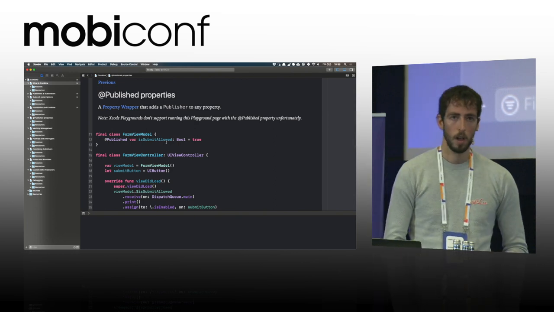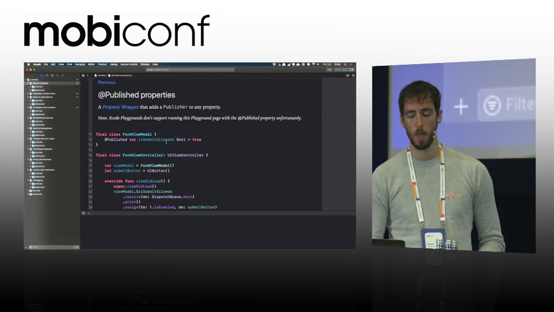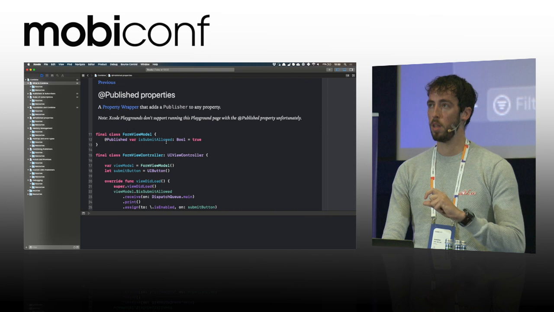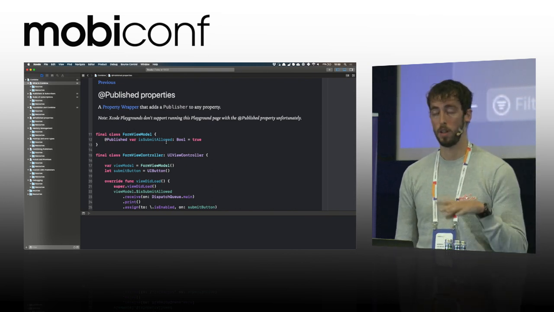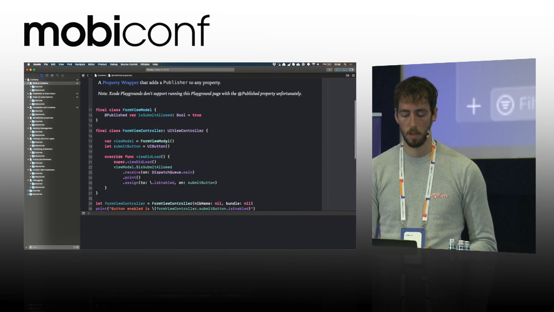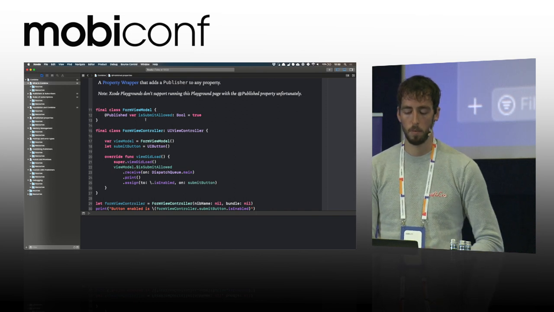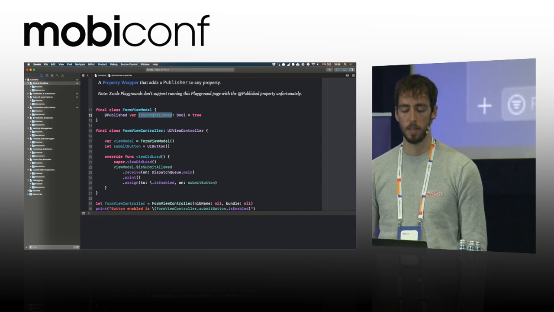This is a new property wrapper added to work with Combine. What it basically does, it transforms your property into a publisher. This page doesn't work in the playground, so note that if you want to run this. But this is an example of an MVVM implementation where we have a property which says whether submission is allowed or not.